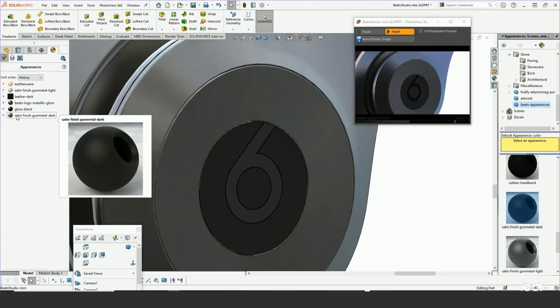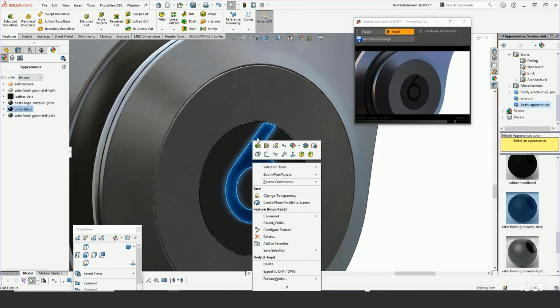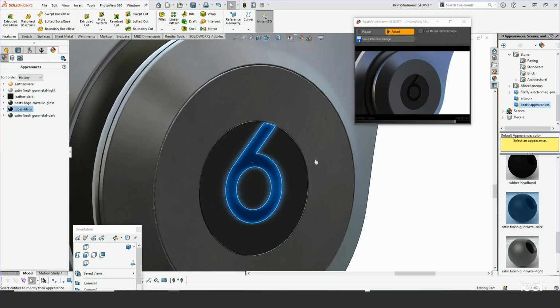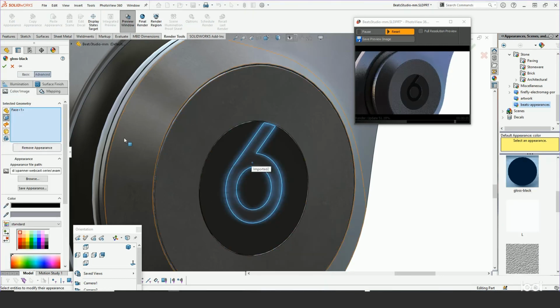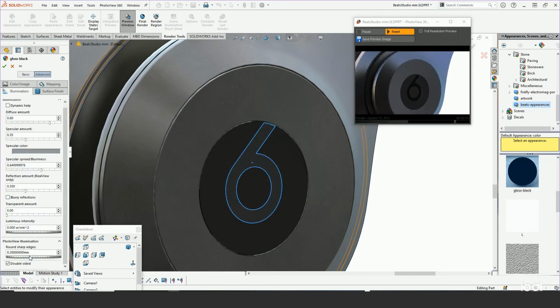Let's go back to the Beats logo that we have in here. And you can also access, in addition to the Appearance Manager over here, you can drop down and find that face or faces here and edit them. And what I want to do is just show you, if we go to Illumination and drop down to the very bottom here where we have the round sharp edges, let's bring it up to like 0.5 millimeters.